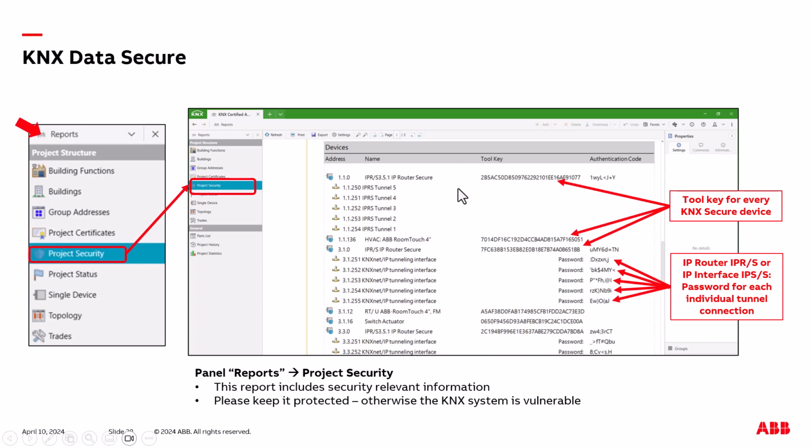And you can see here the tool key in plain, and additionally here the authentication code. Here the tool key for the ABB Room Touch, the tool key here for another IP router, and you can see here also the passwords.